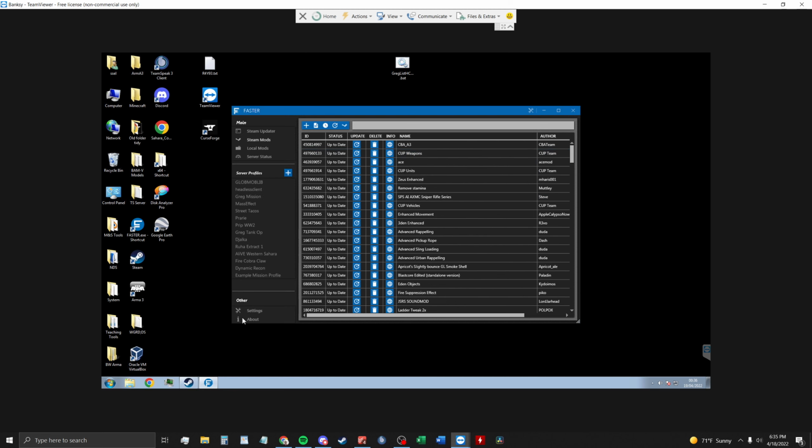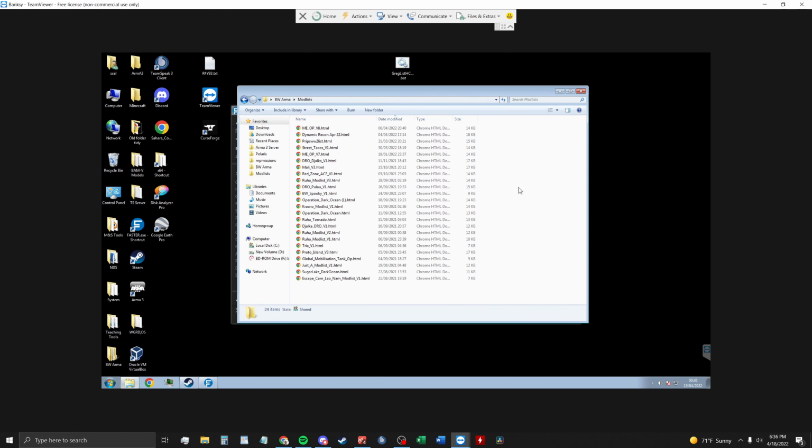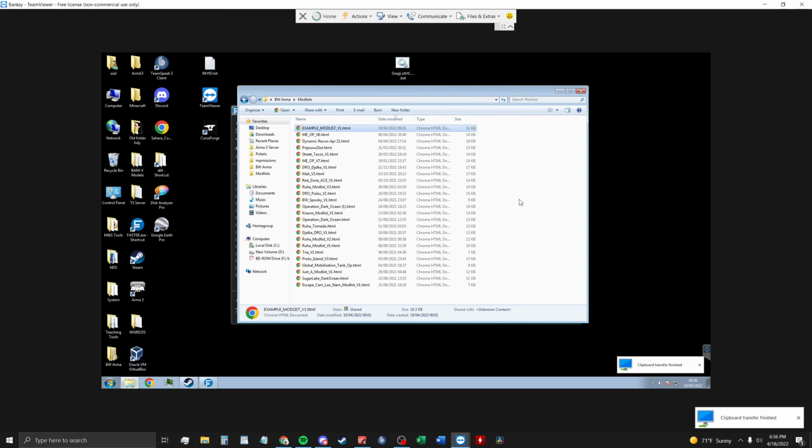Close that. And I've already got a folder here where I keep Modlists on the server, the BW Arma one. If I go into Modlists, I'll paste it there. There we go.